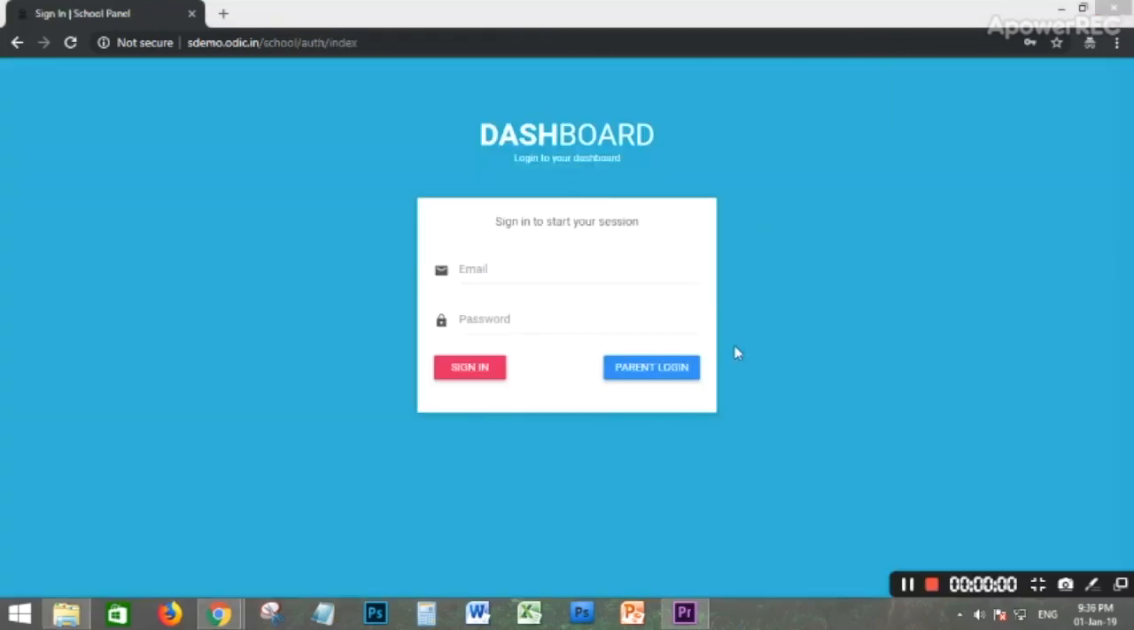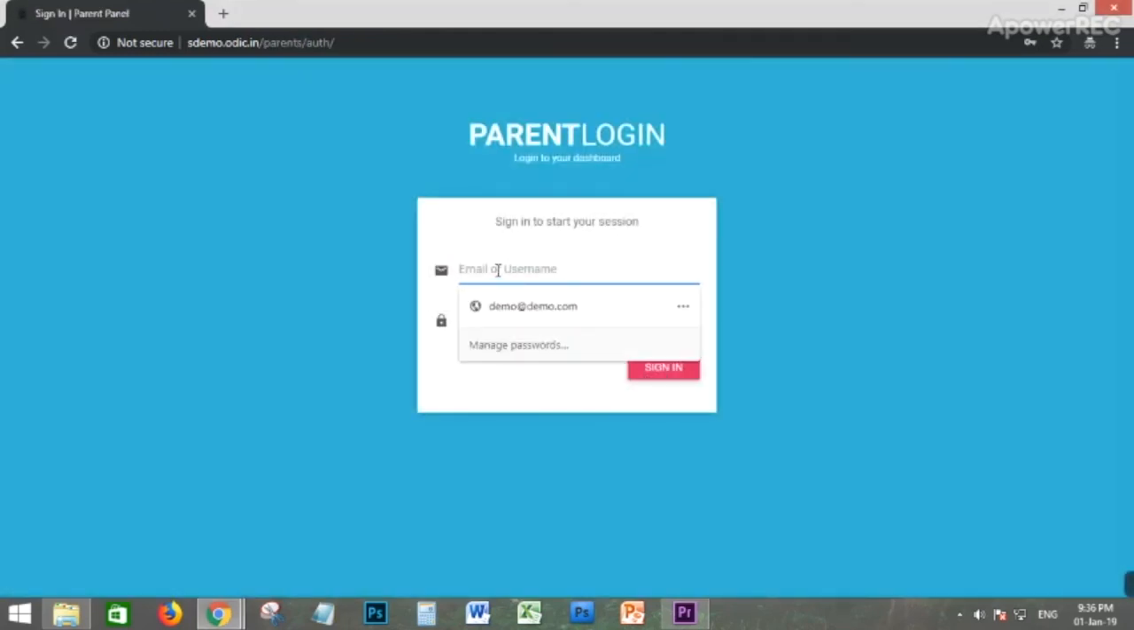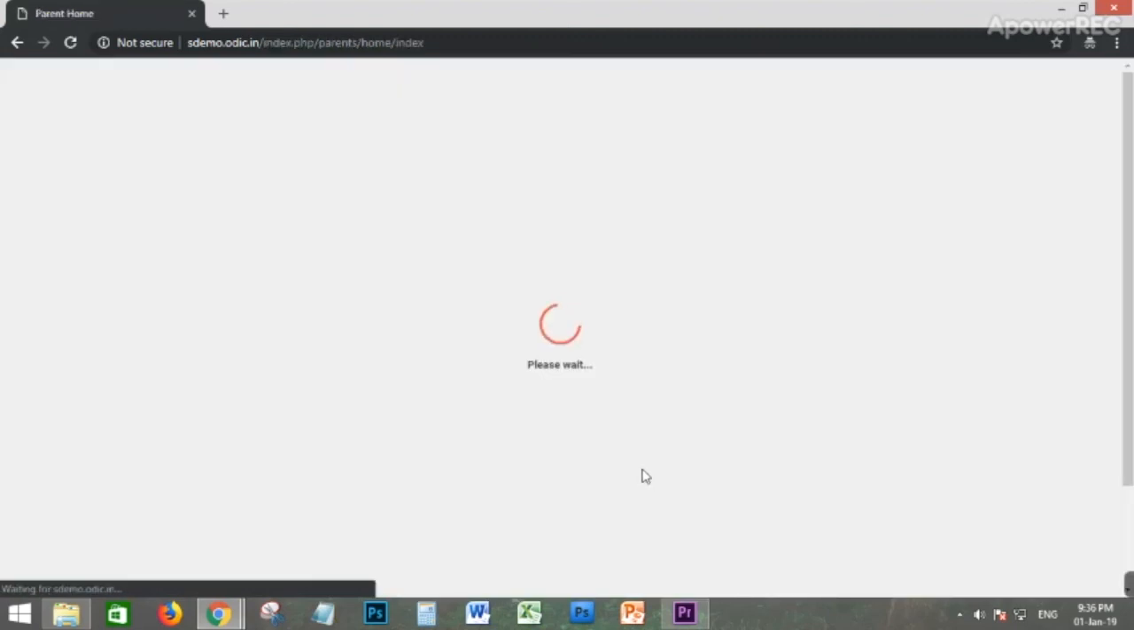And now I will show you the parent login. This is the panel login. Click on panel login. You will be signing into the panel login. For that you have to add the email ID of a parent and a password. There is a user ID and a password. Then click on sign in.